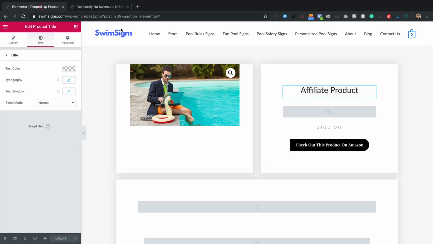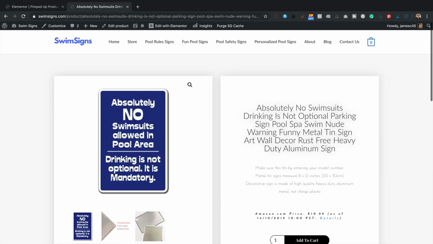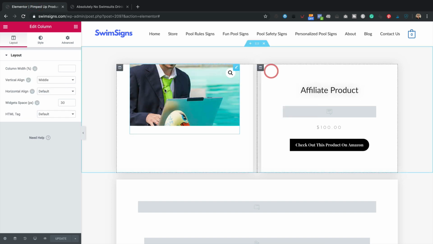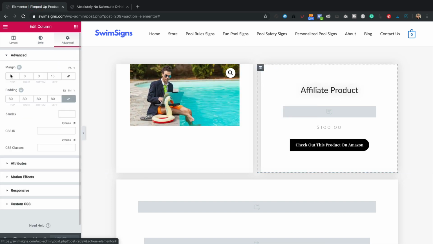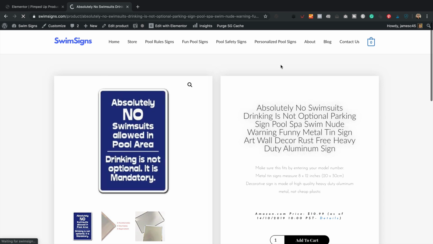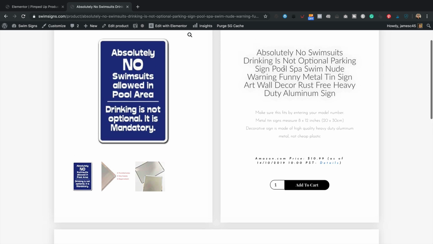Okay, let's carry on with the editing, go back in. Just wondering if there's maybe a little bit too much space at the top. What do you think? Let's have a look, let's edit the column. Let's go into advanced. Yeah, there's like 80 padding at the top. Let me click the chain to unlink them and then reduce this down to maybe 40. Let's have a look, update and then refresh. Yeah, I think that looks a bit better.